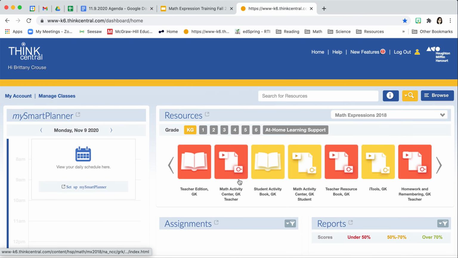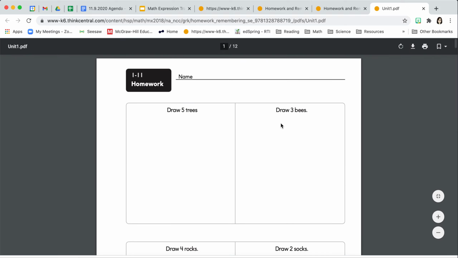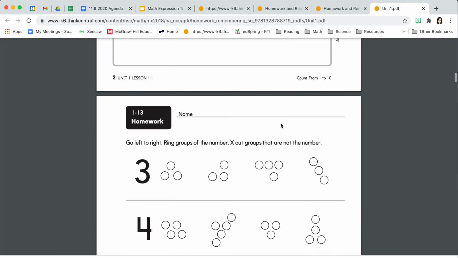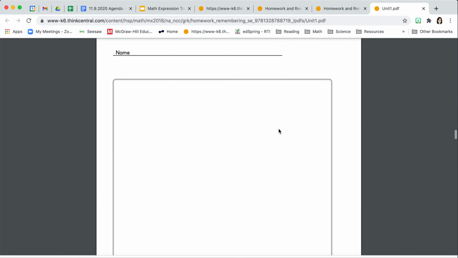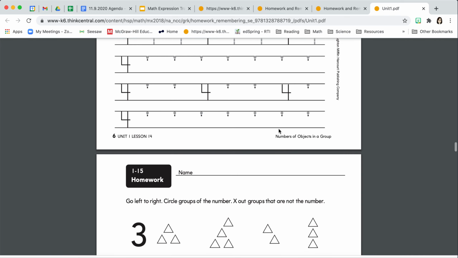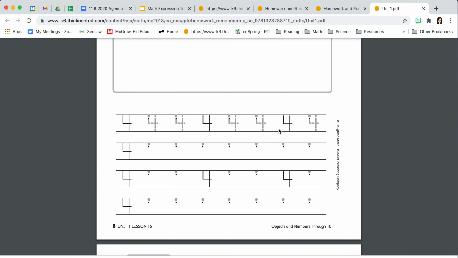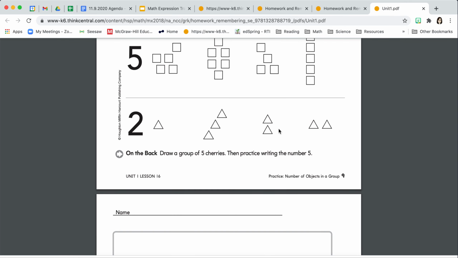Another place that you will be able to find it is actually in the homework and remembering area. You can see it's got all of the different units, and then it has the student edition as well. This was the one that I really liked because I could download all of Unit 1 at one time. It's got the homework activities for all of Unit 1, and I think it's got the remembering as well. Yeah, they're just not labeled. So this is the homework, and this I think is the remembering, that go along with that lesson.